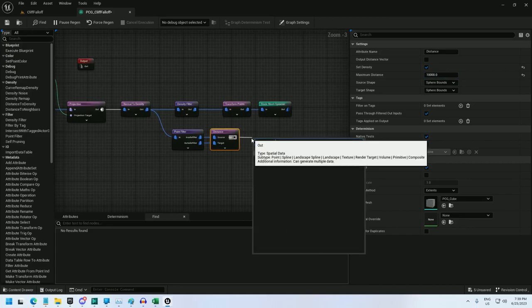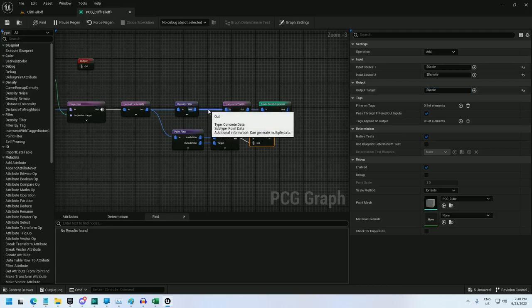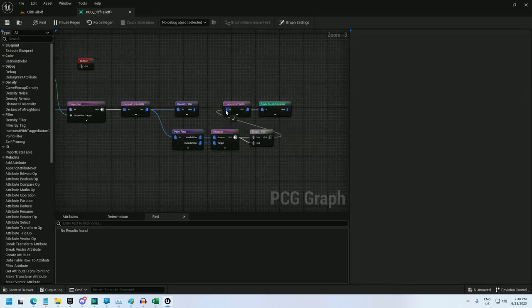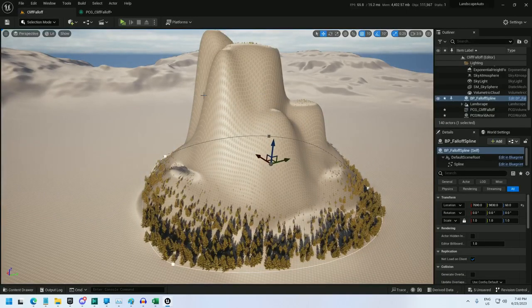Now we're going to use a MathsOp node to multiply scale by this density that we found, which is going to figure out how close these points are to a cliff face and reduce them. Multiply scale is input source 1, density as 2, and output target is scale. The output target scale is important. Now you can unhook your density filter, hook this up to transform points, change this to a multiply, and there we go. We have a density filter.